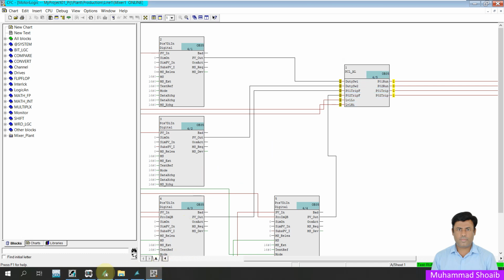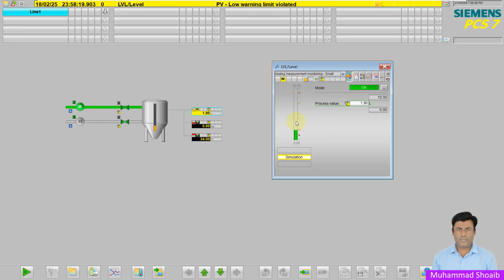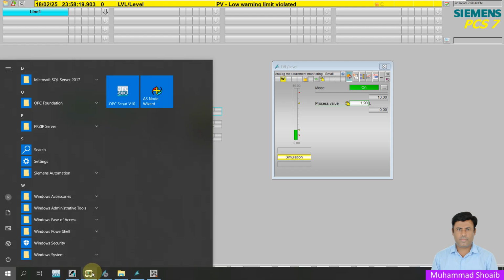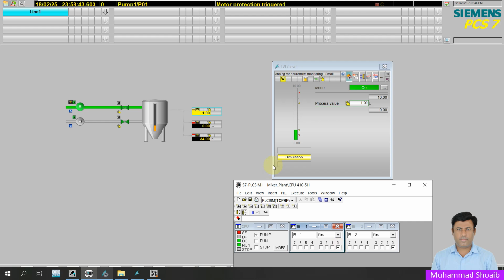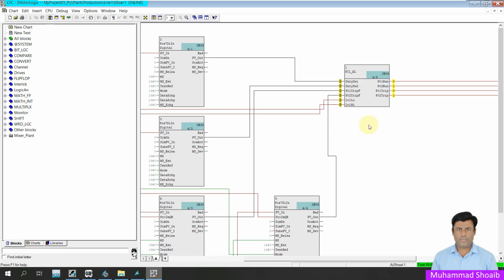So now go back. Now suppose I will trip this pump. So once I turn it on, you can see now my pump one is tripped and pump two is started. Here you can also see the pump one is tripped and pump two is started. Is trip feedback received from the field.